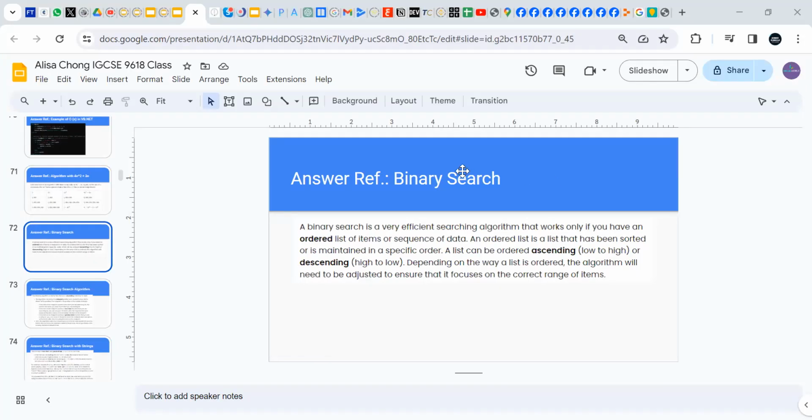Let us try to look here. So this is the binary search, but it has a requirement. You're able to do a normal search or linear search on an unordered or unsorted list. So if you have a list like 2, 20, 3, and 5, this is unordered.